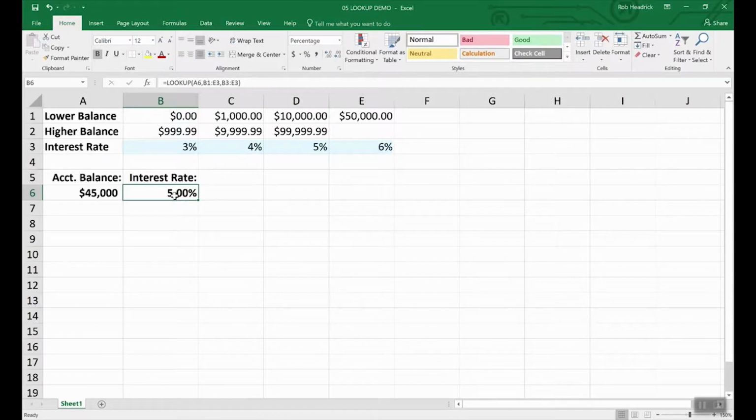And here's our result. So the formula looks like this. You can see the reference A6, the lookup vector of B1 through E1, and then the result vector of B3 through E3. So that's the basic way the LOOKUP function works.